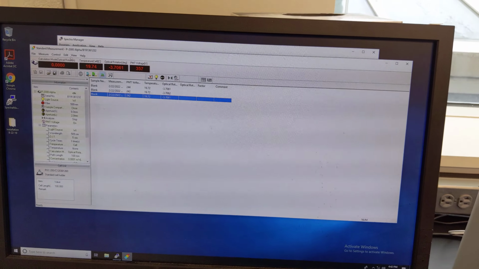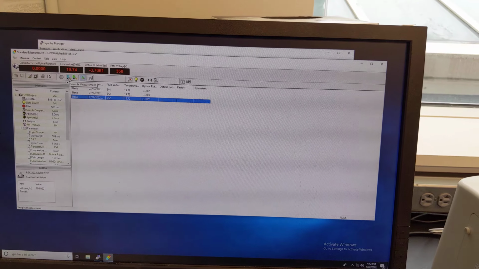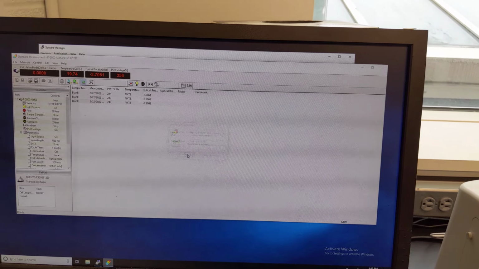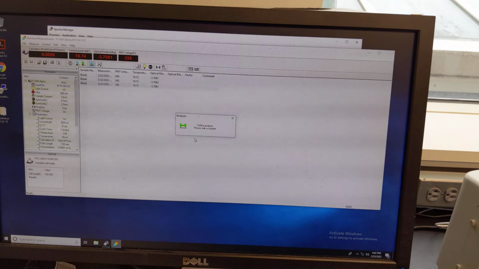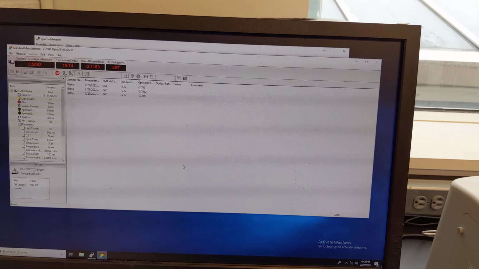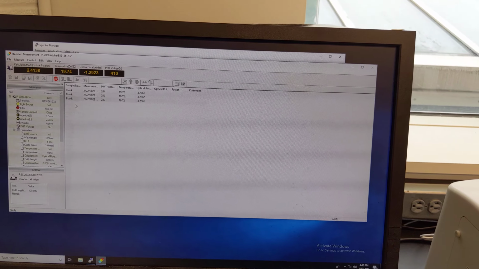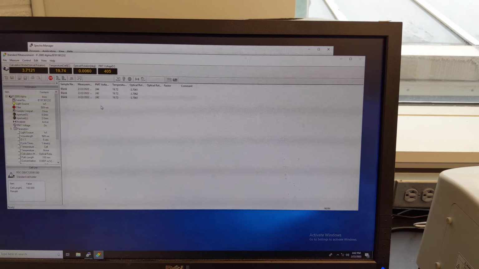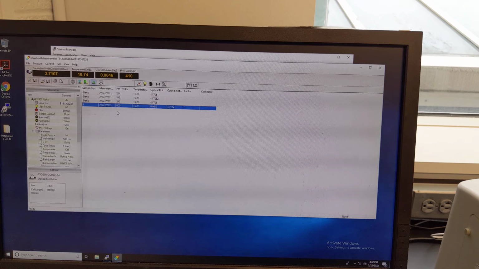So to run a sample, you're looking for this blue letter S. You can type whatever name you want, but click measure. When this sample is done running, stop should gray out and the sample should show up here. You can run samples back to back.